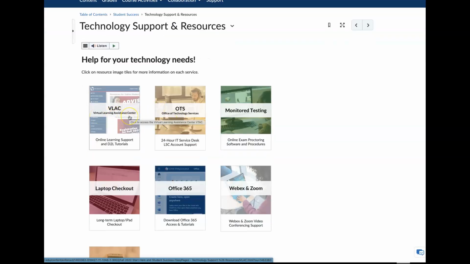So for technology and support, or technology support and resources, there are some quick click areas. Really take some time to learn how to get to VLAC. I would definitely bookmark VLAC on your browser, which hopefully you're using Google Chrome or Firefox. Those are typically the best browsers to utilize with D2L. Others have a tendency to either time out or just not function very well when it comes to D2L.